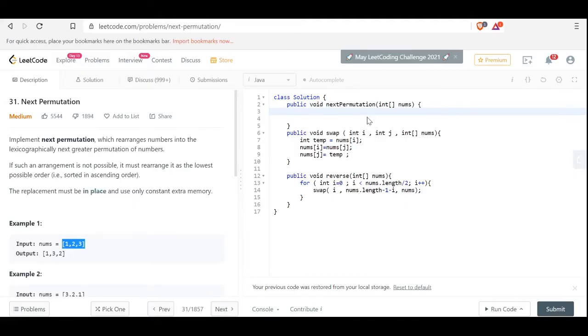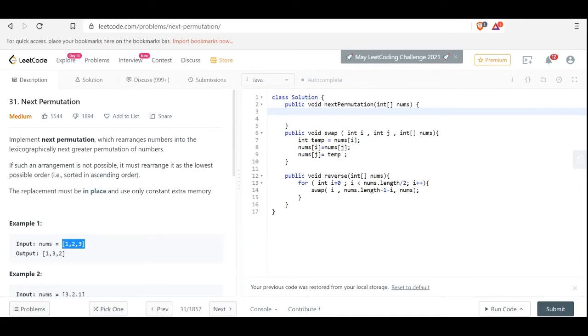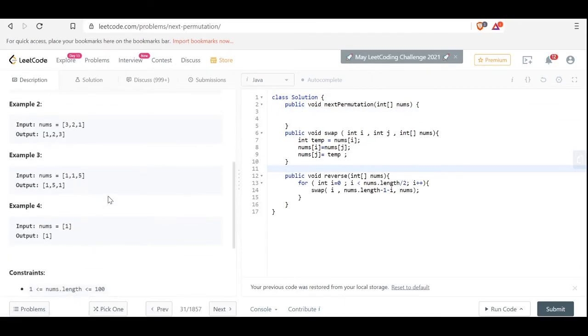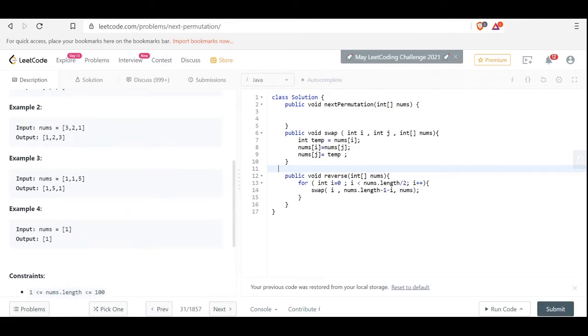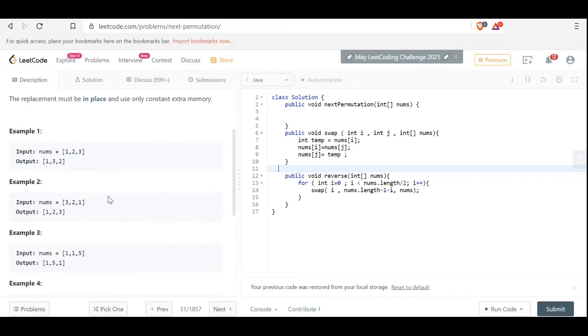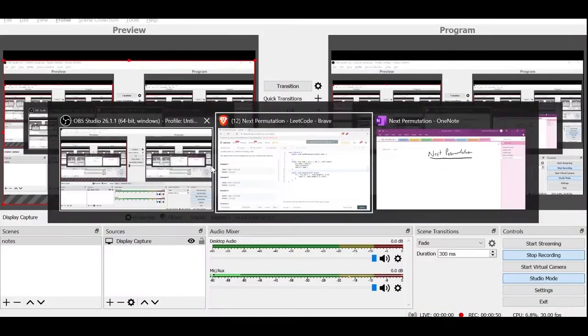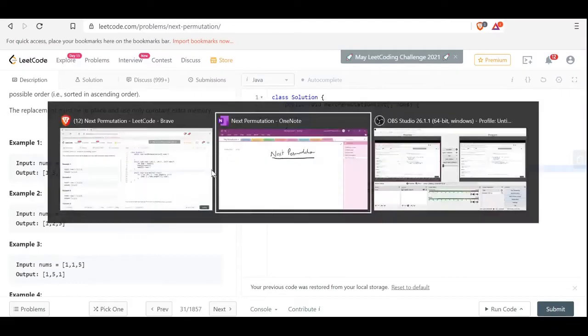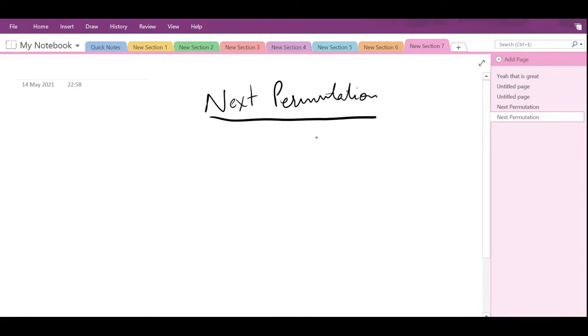So let's see an example. Here is a number. Here is a sequence. So there is a sequence, 1, 2, 3. So what we will be doing over here? Let me first tell you the algorithm.